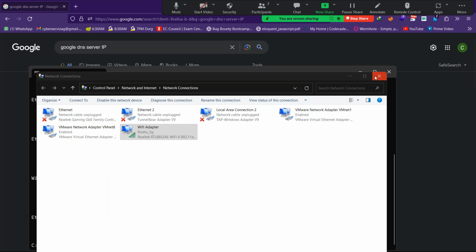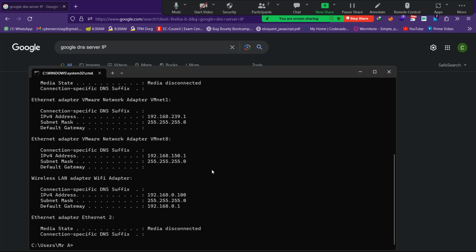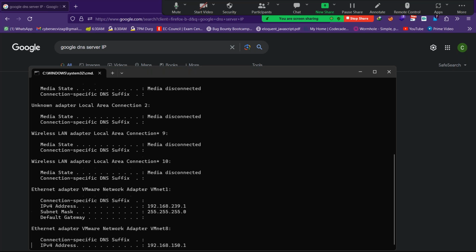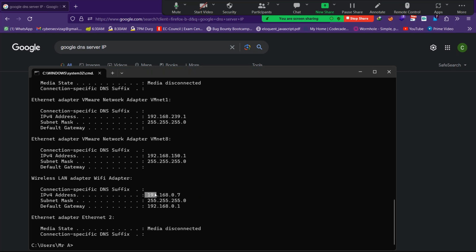So now, if you notice, I've selected the first option, and if I type ipconfig again, you can see I got my original IP back, 192.